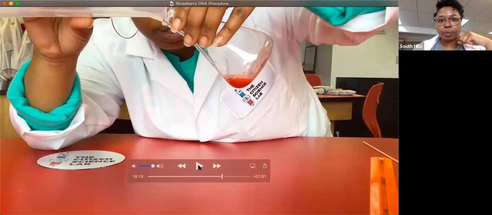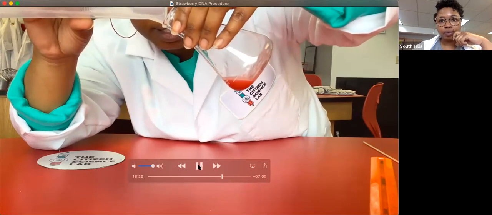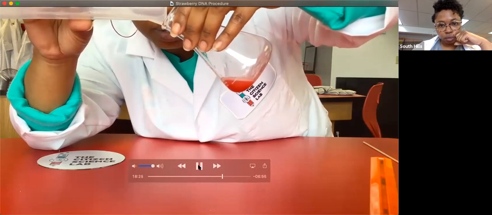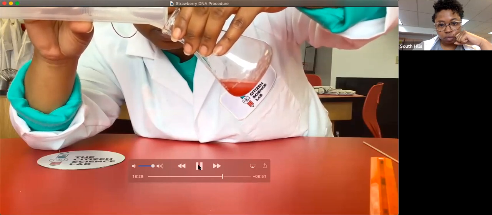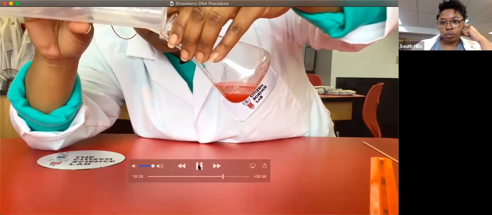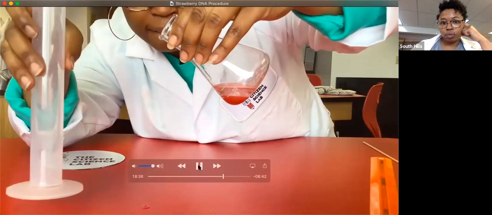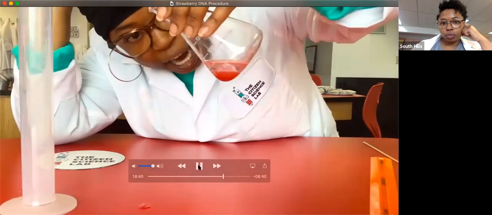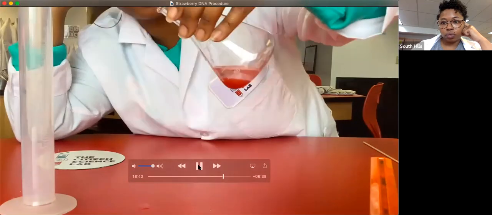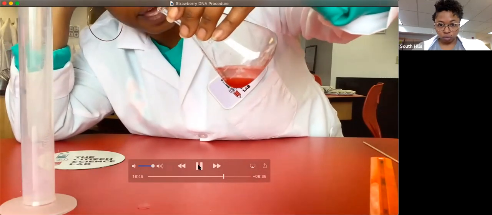They don't mix, but instead they form two layers. Do you see the two layers forming? All right. So now that our alcohol is in there, we have those two layers forming.